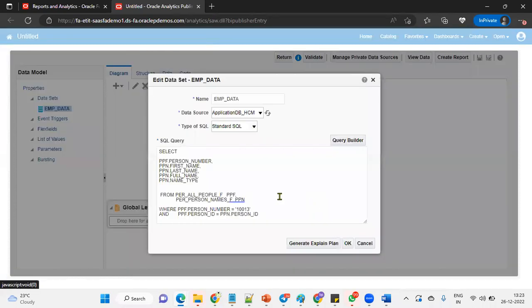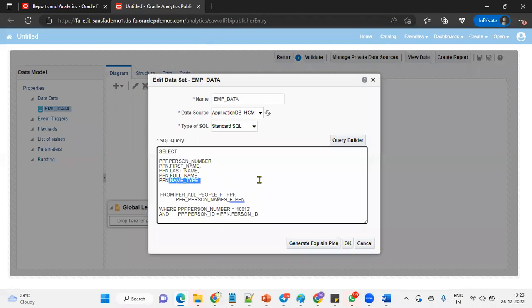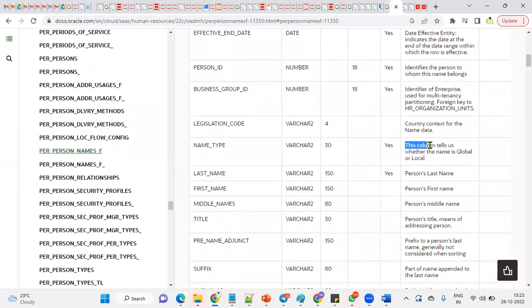So whenever we are writing this, we have to choose another column called name type. We are supposed to specify the name type. What exactly is this name type? This column tells us whether the name is global or local. Whatever the name we have defined, that is global or local. For example, I don't want the local names. I just need only the global names.